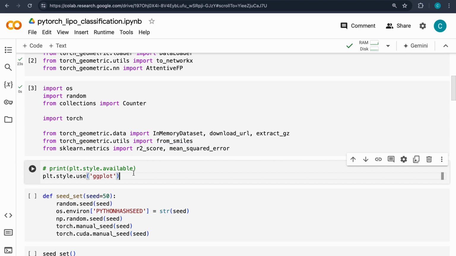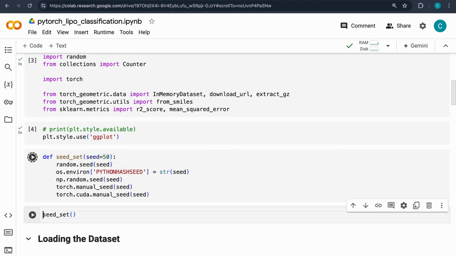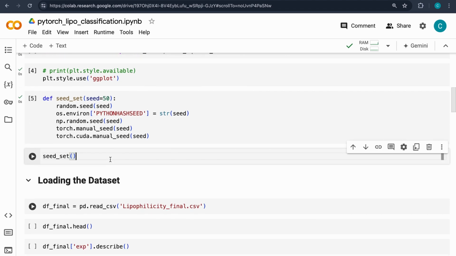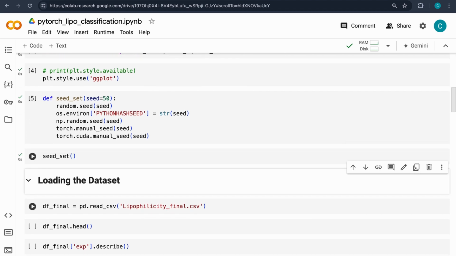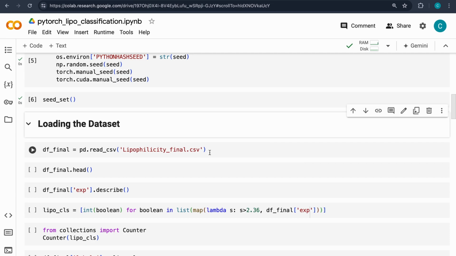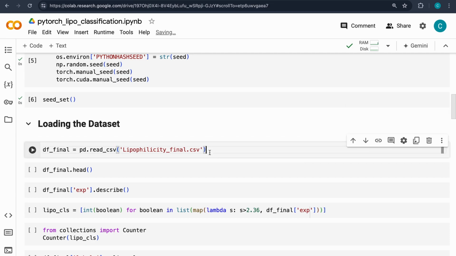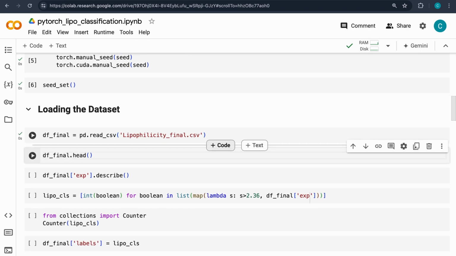Let's set the matplotlib style to ggplot and random seed to 50. Call the function. So this is the Lipophilicity underscore final dataset that we had and we have been using for our regression problem, and we are going to be using the same dataset in this problem.